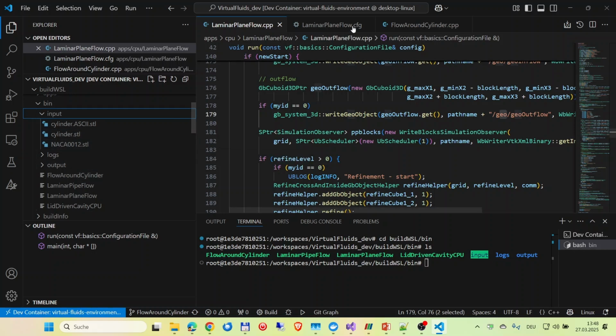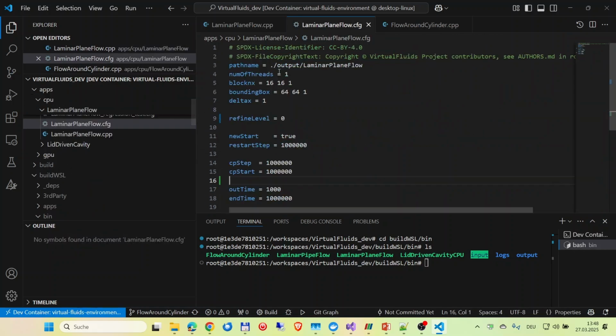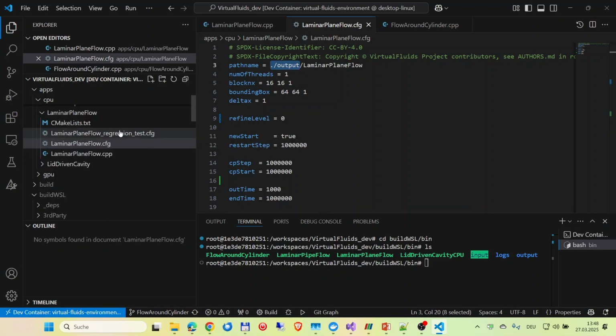In the config file we can see we have this path to output, dot slash output. It means the program will look in your bin, because we started from bin, and in the bin folder look in this output folder.